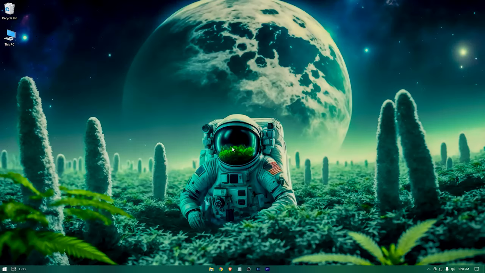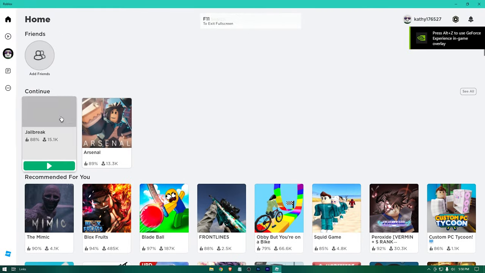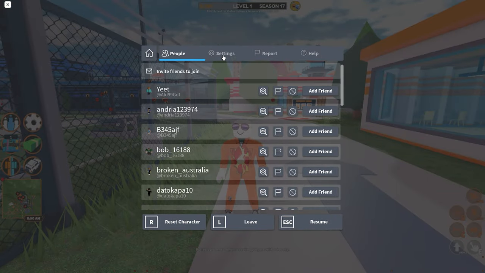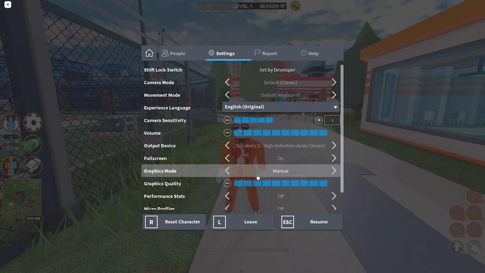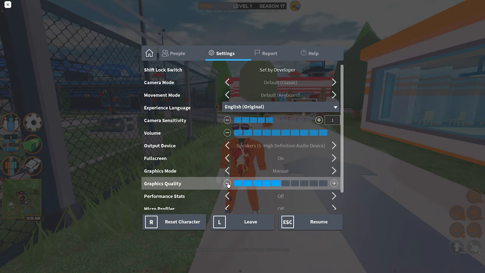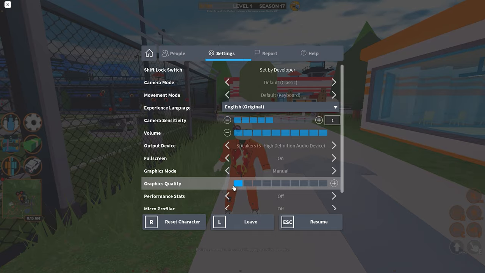At first, jump into any game. Press escape and head for the settings. Graphics mode to manual. And then graphics quality to the lowest. That's it for the game settings.